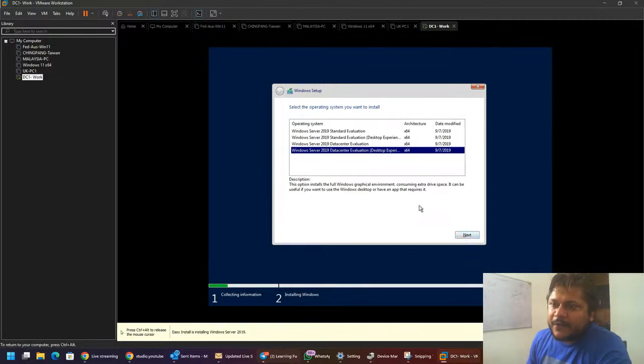Those are for advanced system administrators who use code and PowerShell and command line a lot compared to the GUI way. But since this is the beginning, I assume people are freshers or people with level 1 or level 2 knowledge, so select desktop experience. Then click on next.